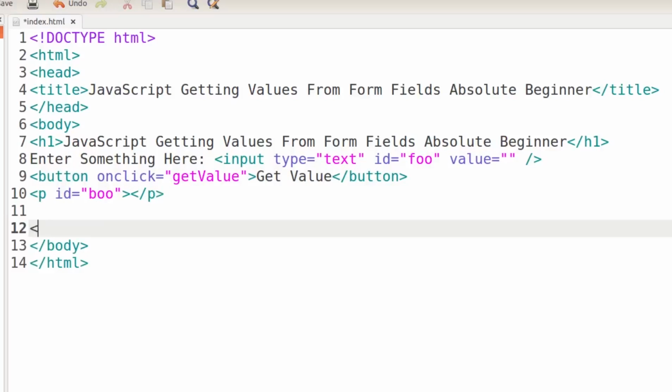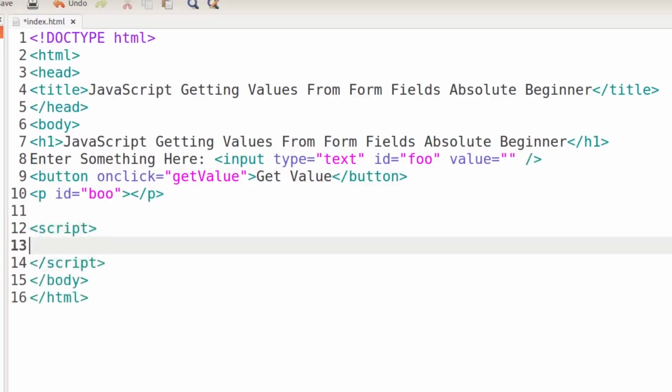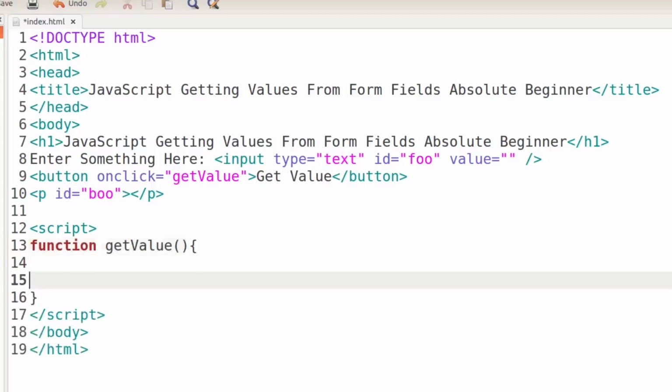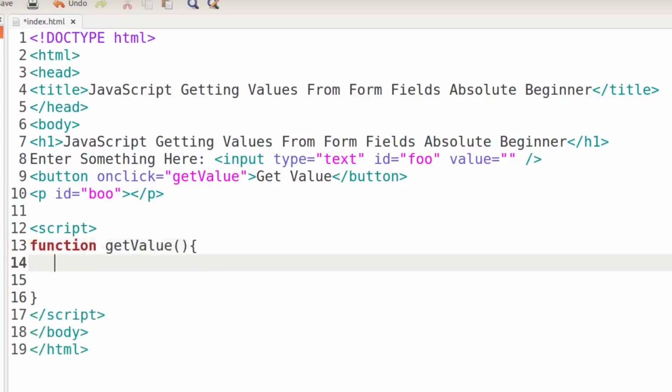I'm going to drop down here for separation, script, just like so. And let's go ahead inside here and we're going to make our function and then name our function getValue, just like that. Open and close parentheses, open and close curly brackets. And then we're going to come in here and we're going to set some variables like we always do.